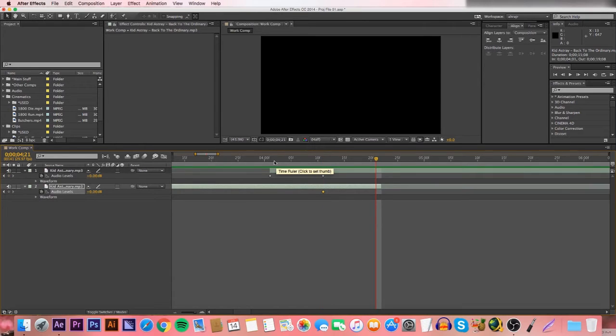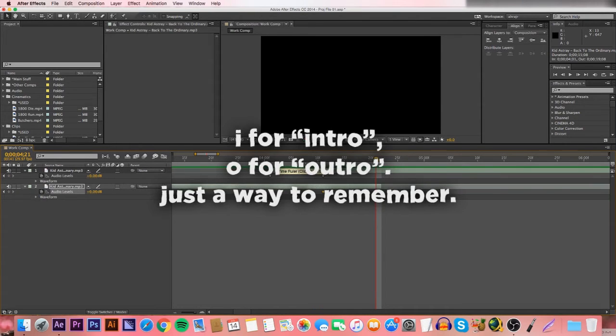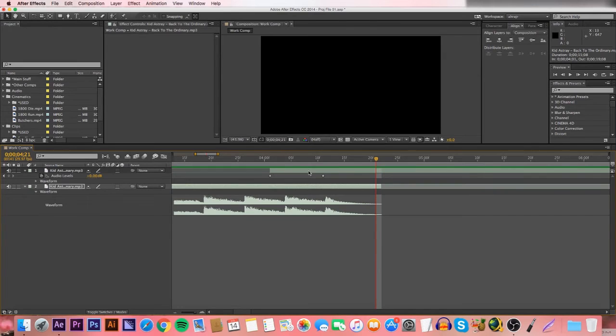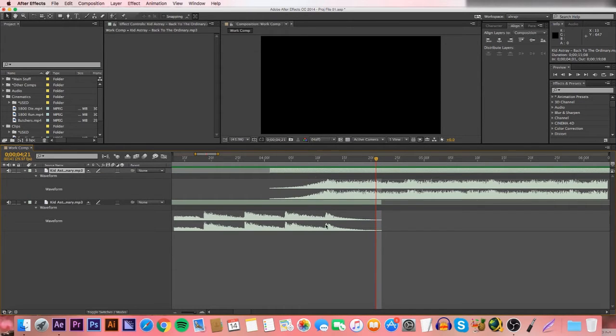So keyframe that, and press O instead of I. A lot of shortcuts, but you'll get the hang of it. I for the beginning of the clip, O for the ending of the clip. Add a keyframe here and bring this one down to 48. If you open these layers, this fades into the beat and this fades out of the beat.